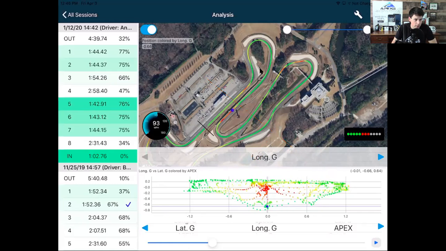The other big thing that I want to look at right here is how this driver approaches this turn 5 braking zone. All right, he's going to be accelerating, accelerating.